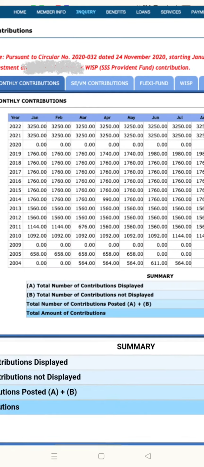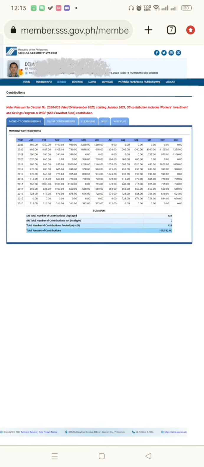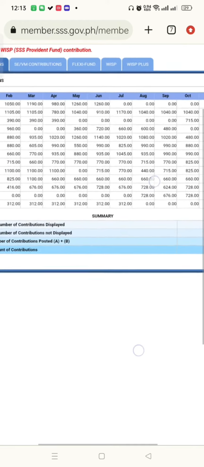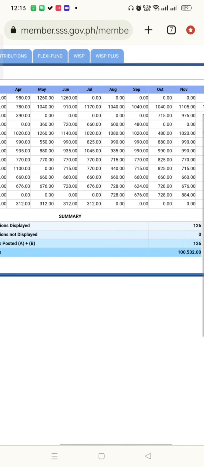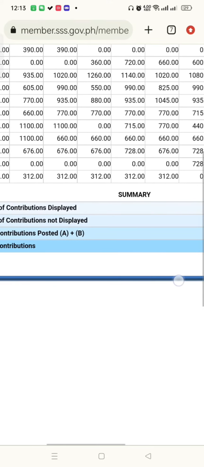As you can see, the SSS monthly contributions are presented by months in columns and years in rows. It also shows the amount credited to your account. By looking at this, you can simply see all the remitted SSS contributions by your employer.